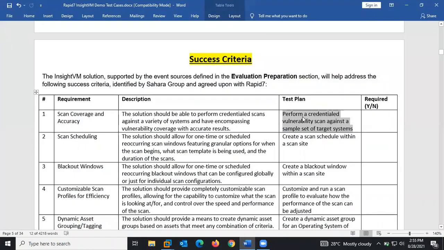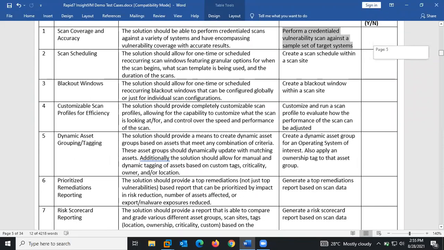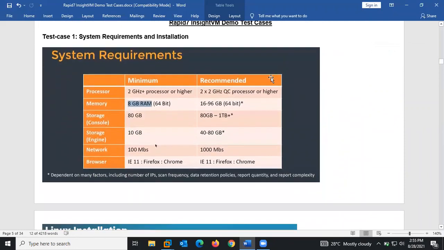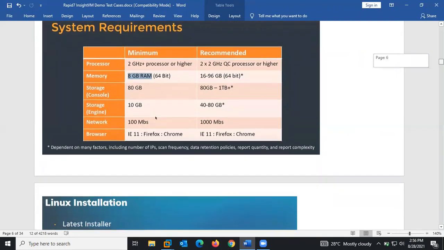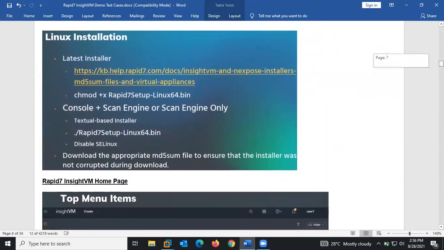I also put some list of steps that can help us achieve some of these things. Okay, so this talks about the system requirements. The minimum is majorly used for the POC, then recommended, especially for production environment. We recommend that these system requirements are followed so that it doesn't affect the performance of the Rapid7 server.